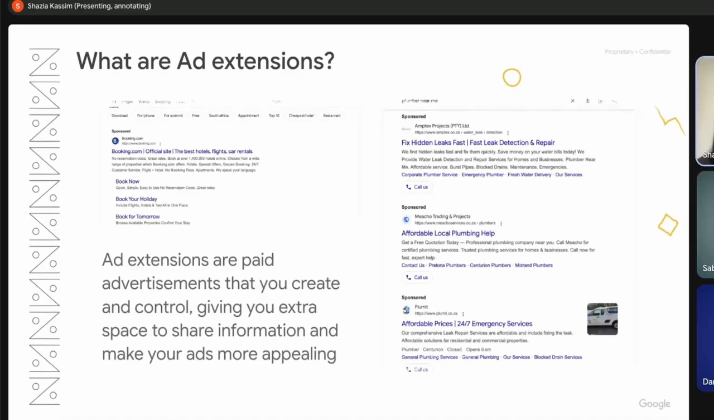Google Ads enables you to create different types of ad extensions, such as call extensions, site link extensions, and extensions that are also pictured here. So you can see the call us one as well. And those are the extensions that we are going to be discussing and going through. Okay.